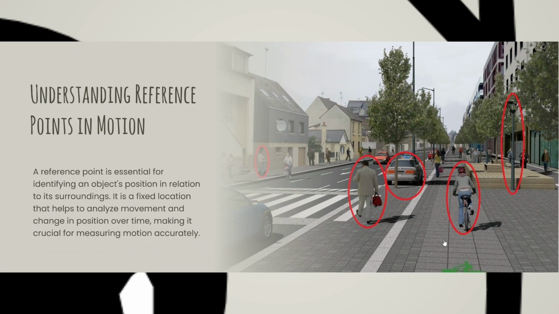Understand the reference point. We already discussed that a reference point is essential for identifying an object's position in relation to its surroundings. In the earlier topic we studied that Deba is taking her school as the reference point, from the distance from their home to the school and the nearby garden. So from that we can say that a reference point is essential for identifying an object's position in relation to its surroundings. It is a fixed location that helps you analyze movement and change in position over time.